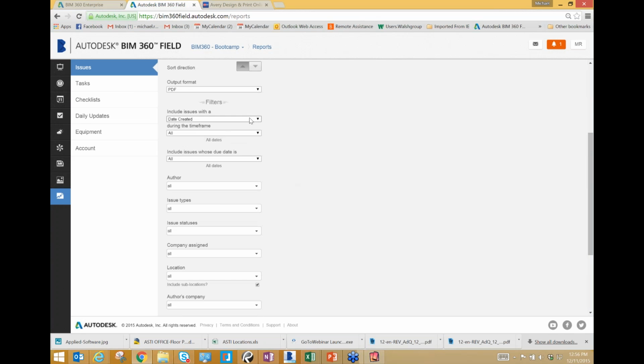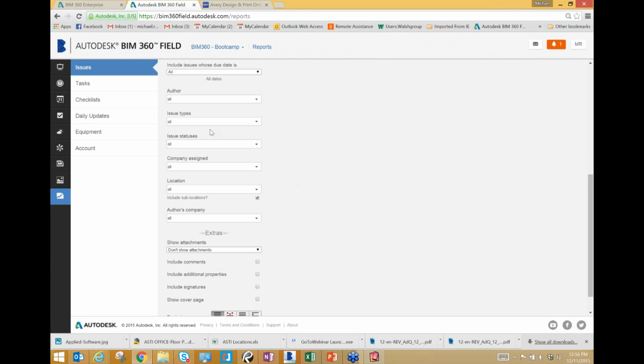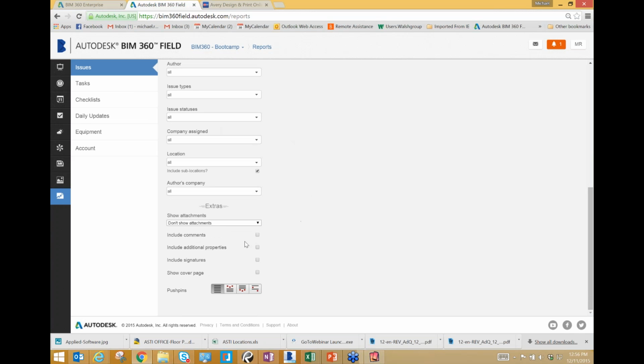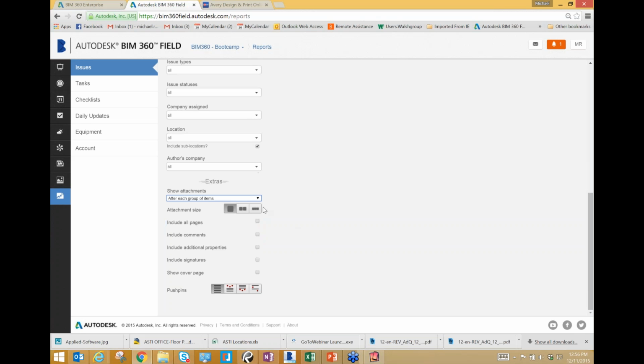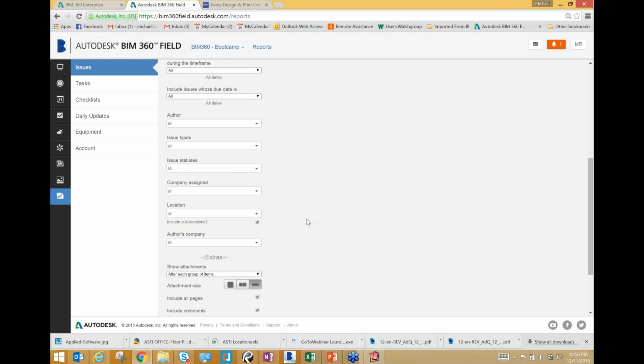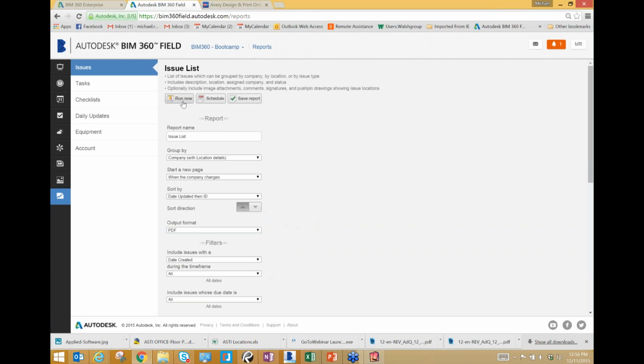So now I'm going to go down here. I'm not going to really change any of the filters because I want to see every single issue. But I do want to show attachments because I want to see the pictures that I took. So I'm going to show attachments after each group of items, and I want the pictures to be small so that the report is shorter. I'm going to include any comments if there were any on there, and then include all pages. And right down here, I want the push pins to be small and the first thing that we see. So I've got that done. Now I'm just going to select Run Now.